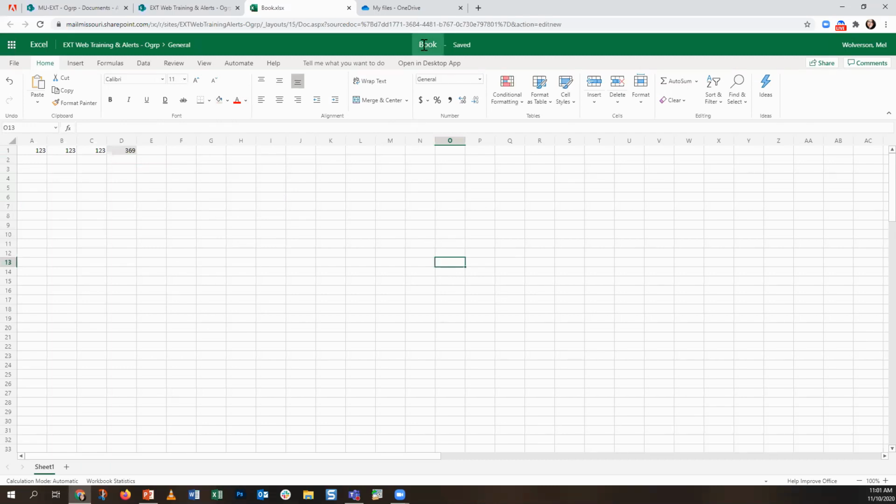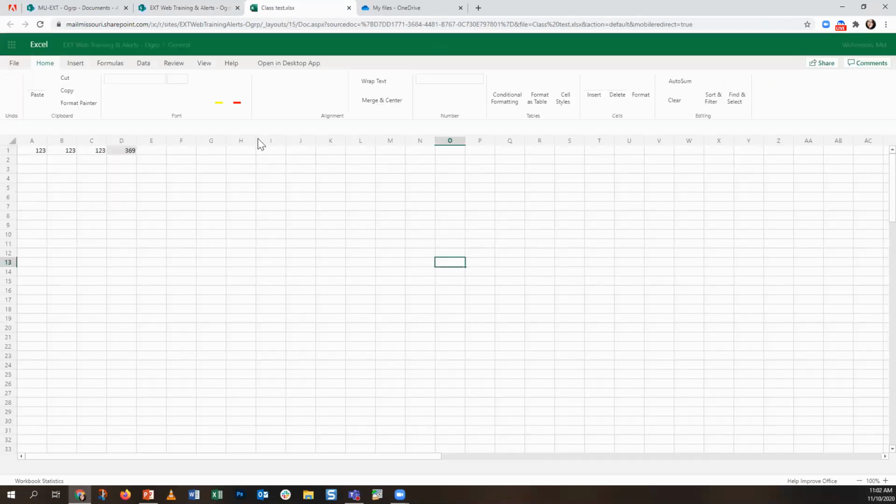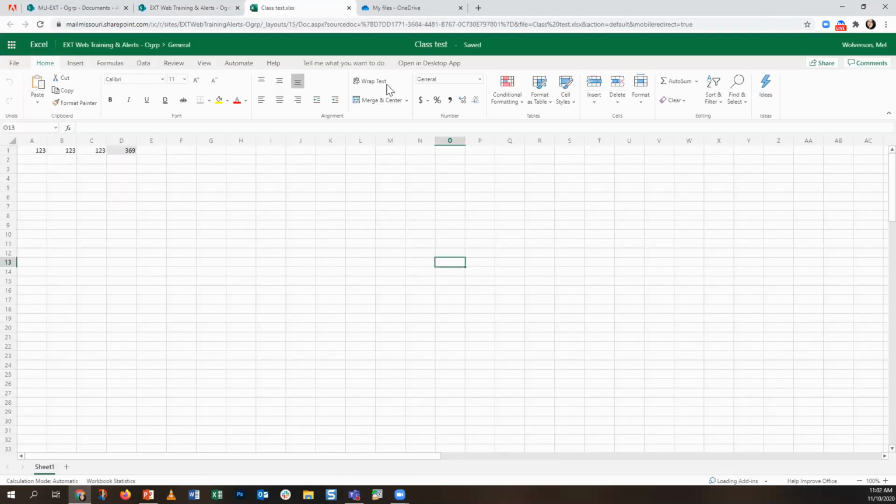And notice up at the top in the middle, it says book and then it says saved. So by default, it just calls it book. So if I click on that name where it says book, I'll call this class test, just so I remember it's not something I need to keep. I'll hit enter. It says saving, saved, and now that's the name of the file. So now if I close class test, you can see in the folder, it's right there, class test. And anytime I need to, I can go back, click on it, and it's right there. All my changes are right there.